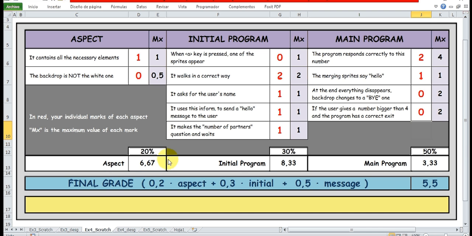Okay, so we have the individual grades over 10, all of them. 6.67, 8.33, and 3.33, over 10 all of them. So if we take into account the different weights of the marks, we have at the end a 5.5 over 10 as final mark. Once more, this space is used to make comments to the exercise.